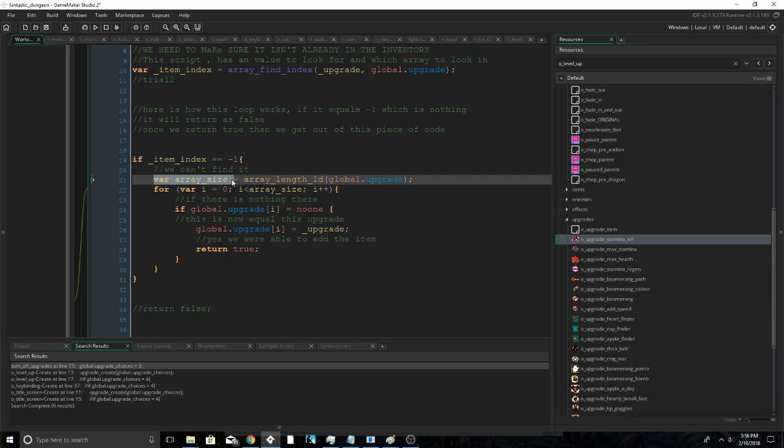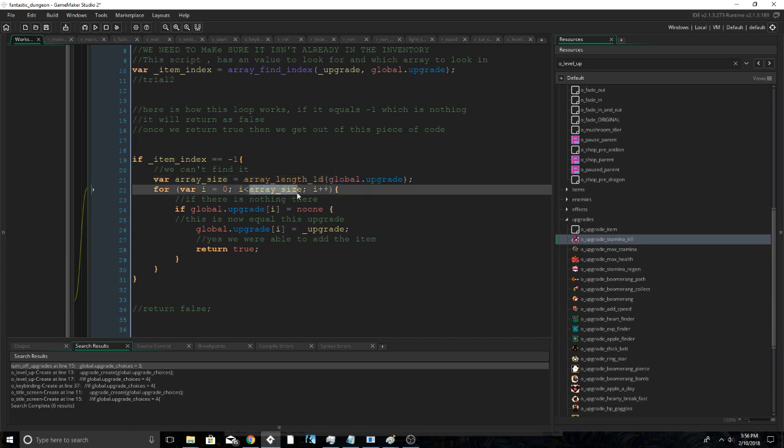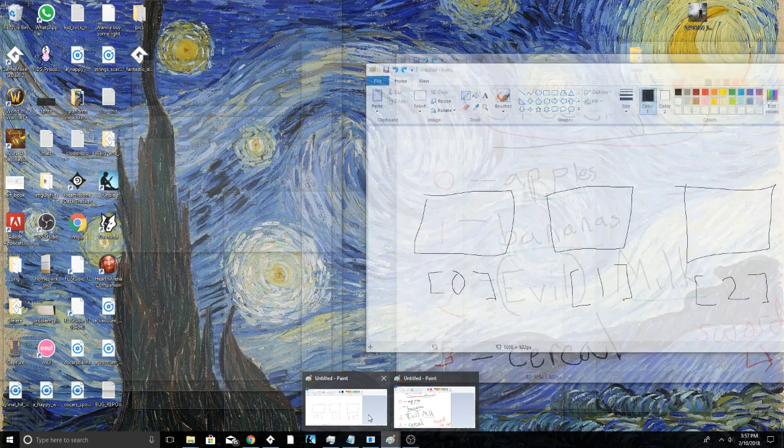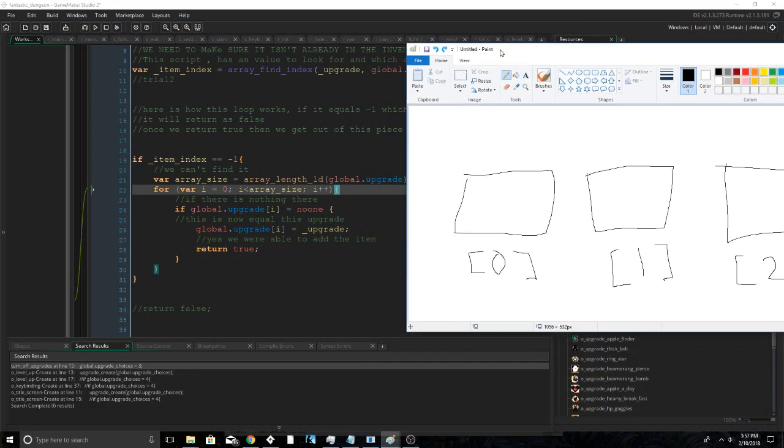So we're going to add this, our array size equals the array length. So we have our 3. Var i equals 0, i is less than array_size, i plus plus. And then we're going to start creating a loop. So it's going to start cycling through the boxes here. Box 0, box 1, box 2. If there is nothing there, here's the whole magic. Holy cow. If you've gotten this far, it's beautiful.